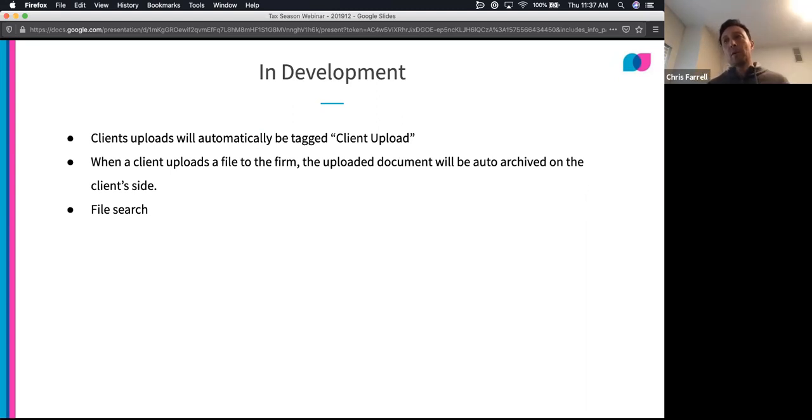In addition, if a client wants to add a tag to it for whatever reason, let's say you have a client that's a super genius, they have everything perfectly organized all the time, you can allow them to tag the file as well. It'll just carry the client upload tag so you know it's new, alongside whatever they tag it with. So it should be the best of both worlds, okay?